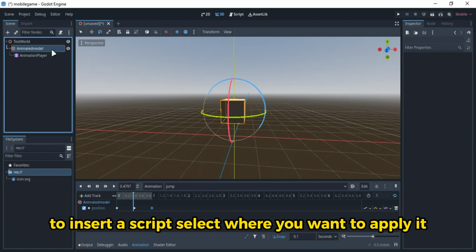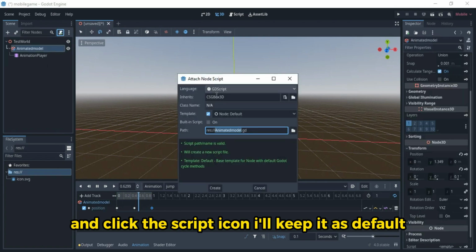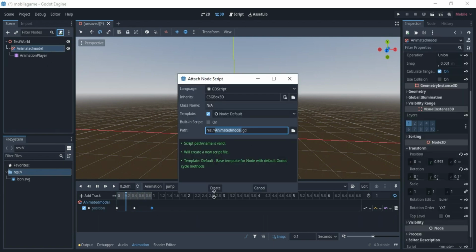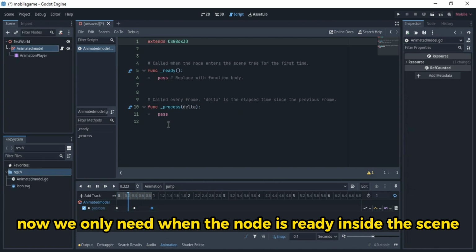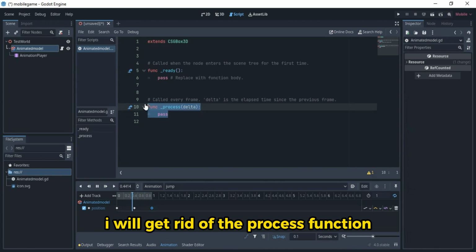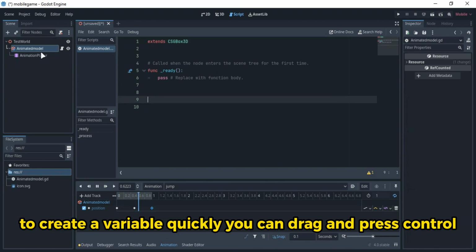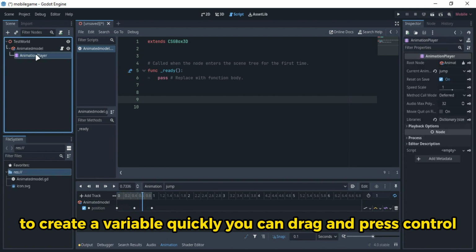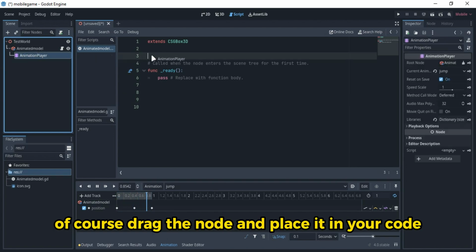To insert a script, select where you want to apply it and click the script icon. I'll keep it as default. Now we only need when the node is ready inside the scene. I will get rid of the process function. To create a variable quickly, you can drag and press Ctrl. Of course, drag the node and place it in your code.